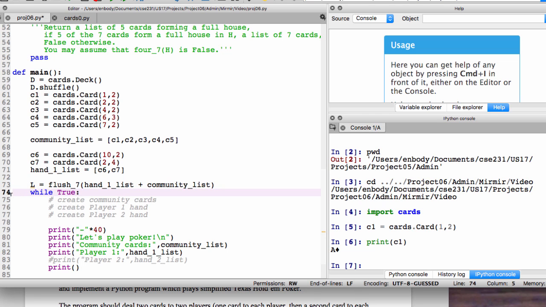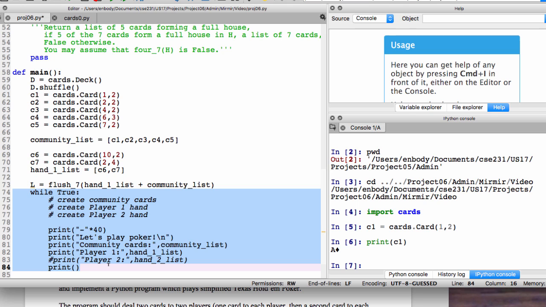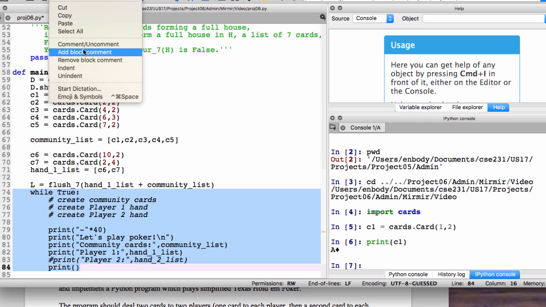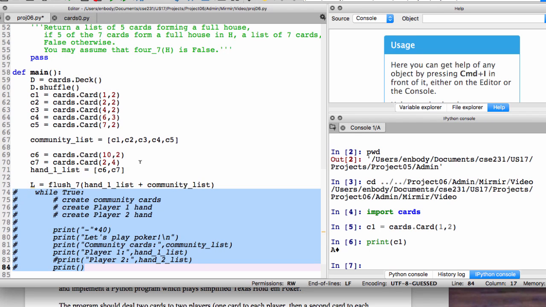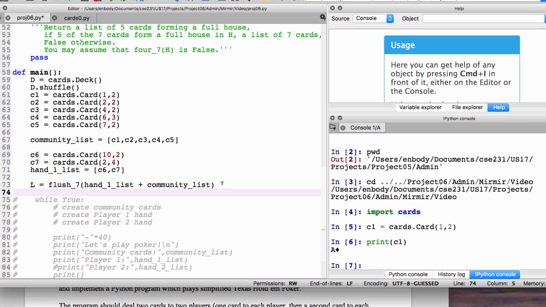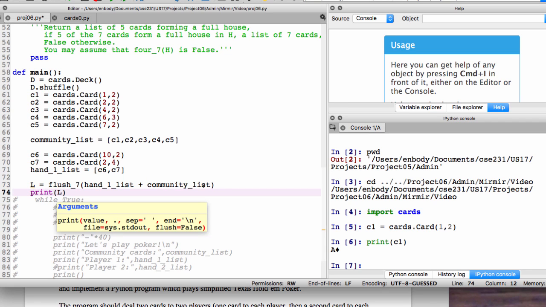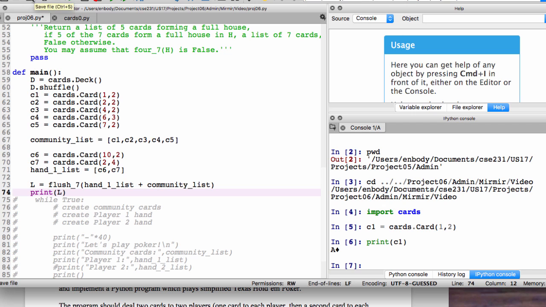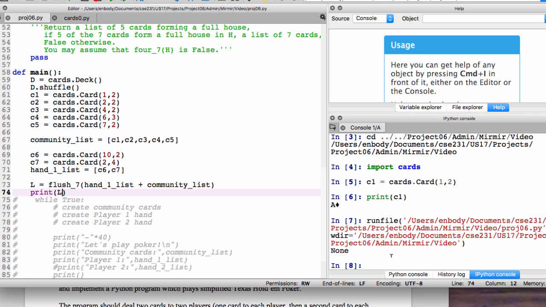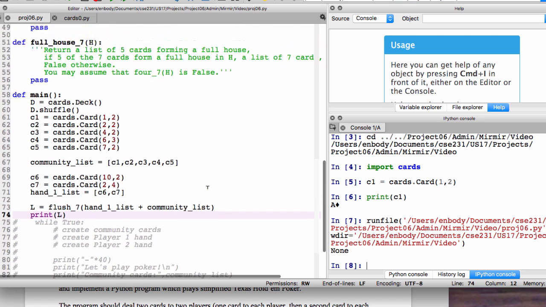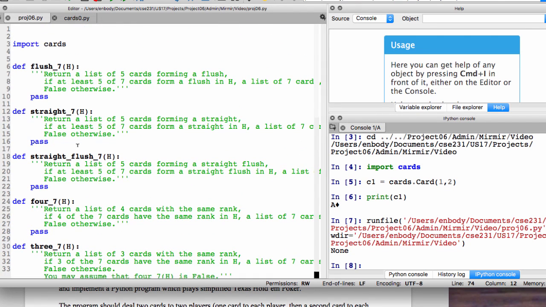And I'm going to comment this whole thing out here. Now let's see what happens. Let's print out what I have. So we're just going to call that one function, and my function returns none because it didn't do anything yet. So now let's put something in there. Get rid of my pass.